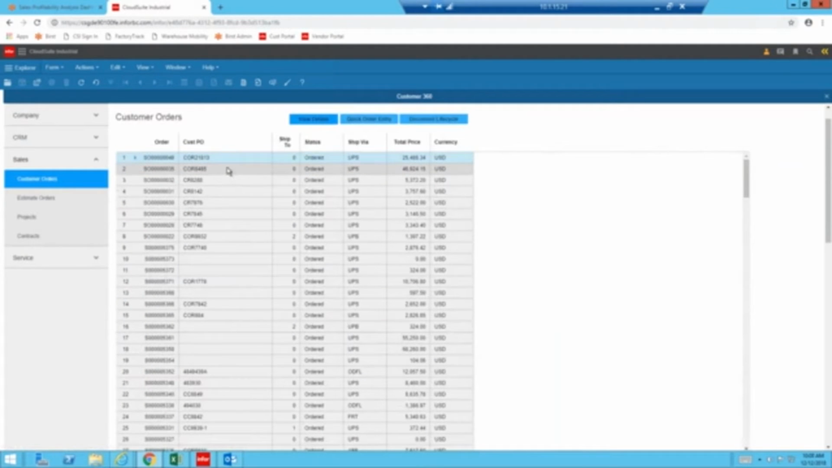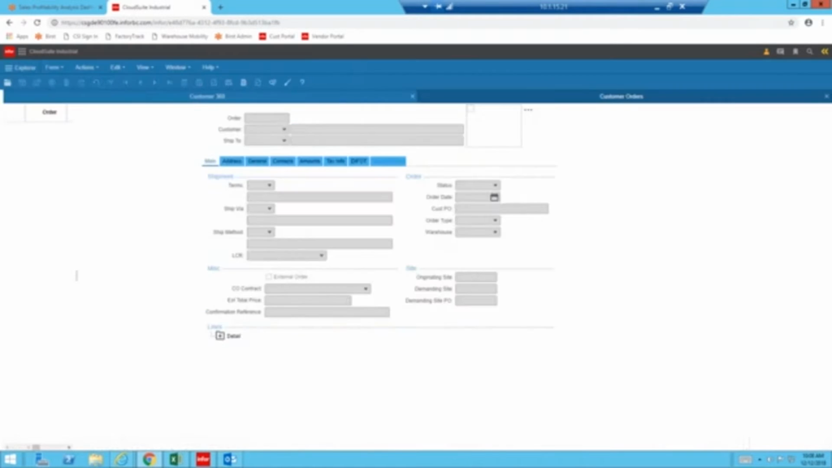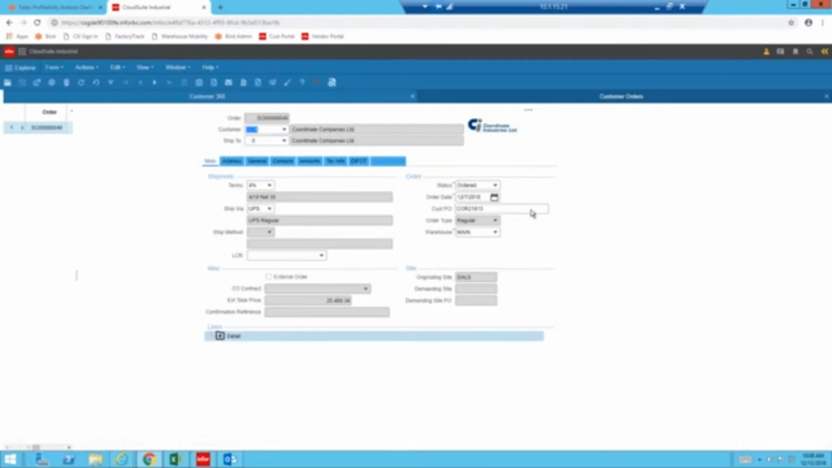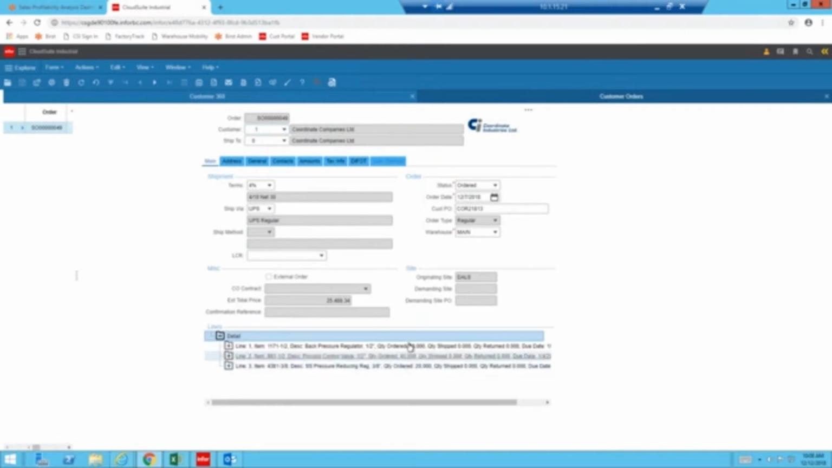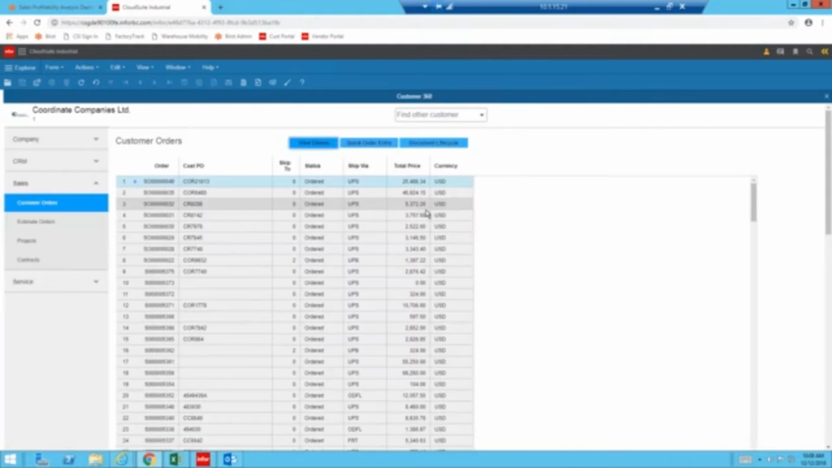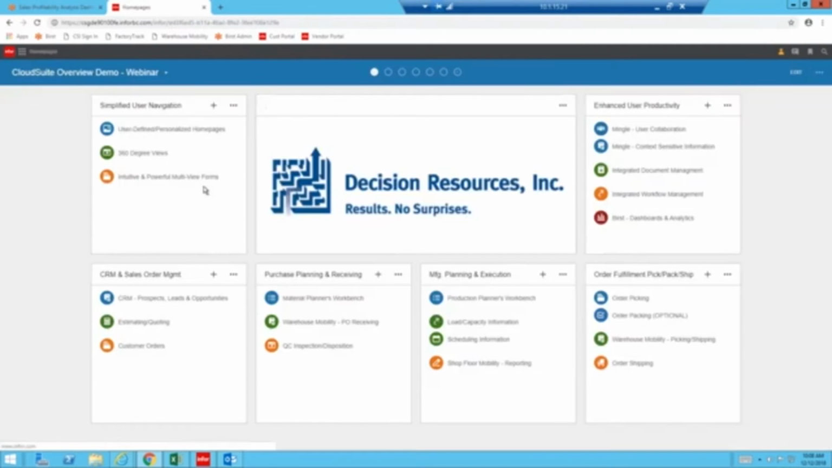Now, what you'll find in CloudSuite in general, in all the forms we're in, if I right-click on a value, say for example this customer order, and I click on details, that's going to drill right to the details of that specific customer order. And maybe I want to see more details from here in terms of what was ordered on this particular customer order. Going back, I can certainly go to other areas, but again, the intent here is to show you the navigation of what we call a 360 form, and that's the customer 360 form.